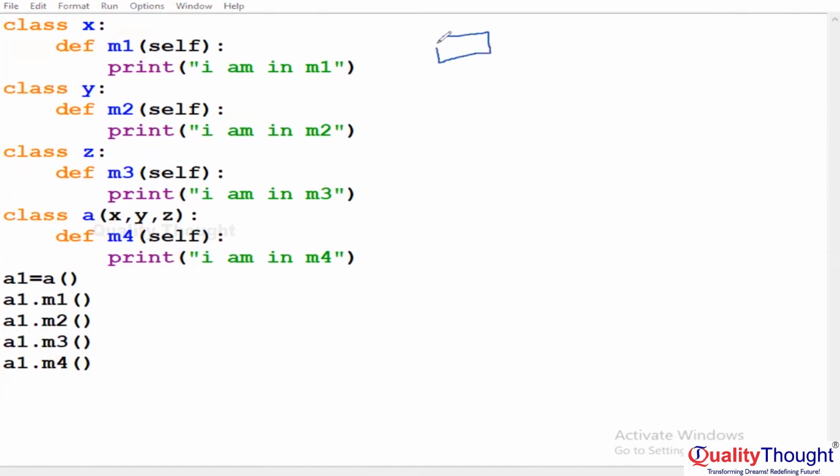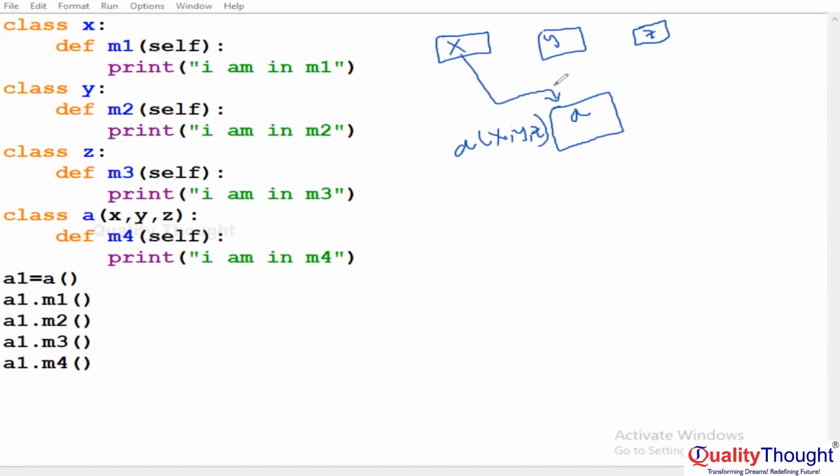Suppose this is an X class, and this is a Y class, and this is a Z class. This is my A class. A class is extending X class, Y class, Z class. This is called multiple inheritance.